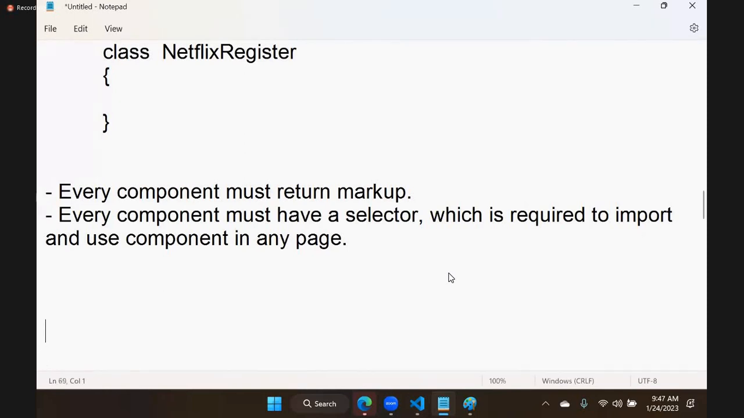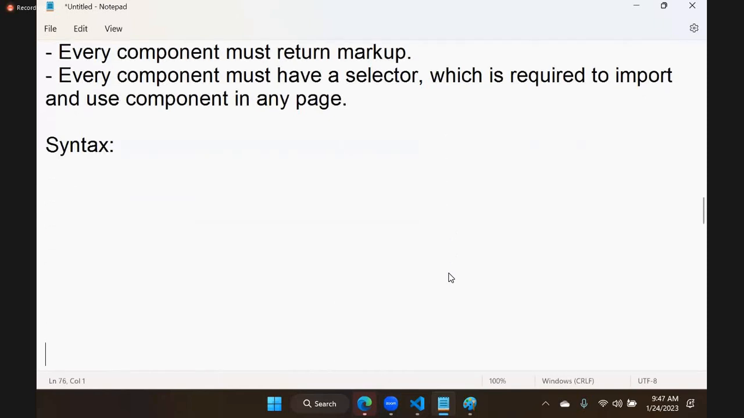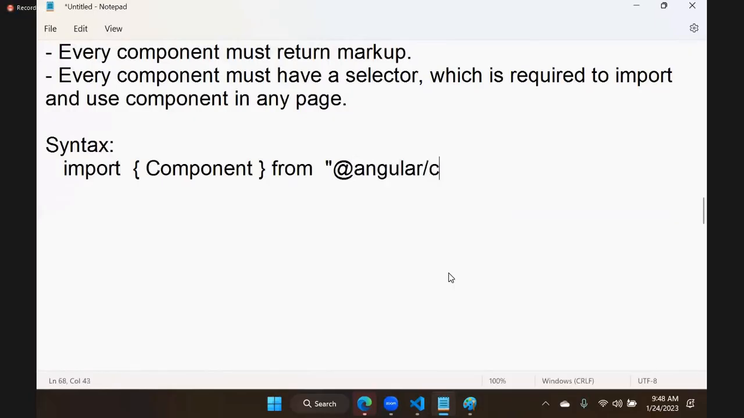How to define that? For that we have to write like this. Syntactically, now we need to write like this. So now I have to write import. What is it first? Component. Component from where? Angular core. Angular/core from here. And @Component. This component will have some options. That is an object, right? Object means it contains keys and values.